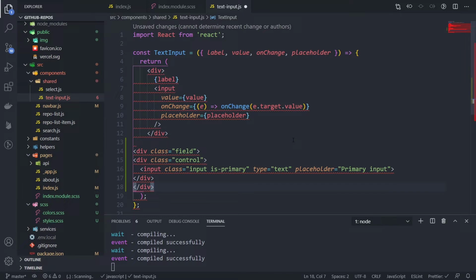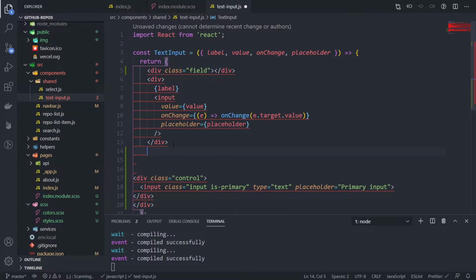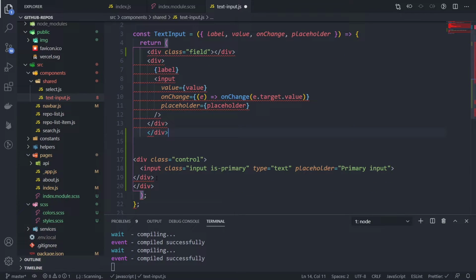I will temporarily put it here. So actually what we need to do is create also control and field. Let's copy this here and also make this closing div again. This is a field, and we also need a control. Let's copy this class name here and change them both to className.